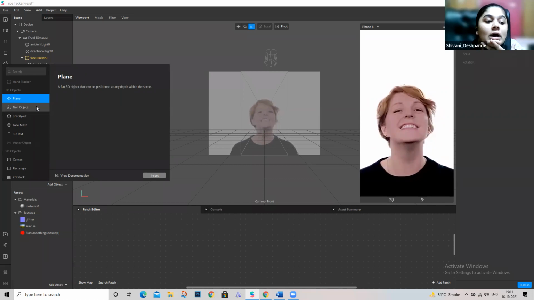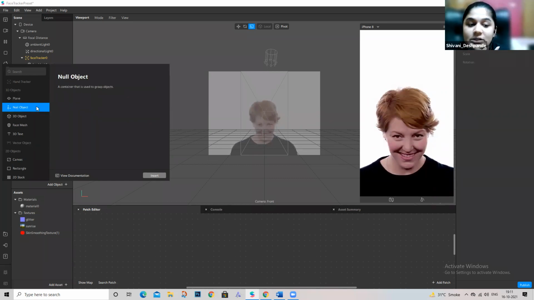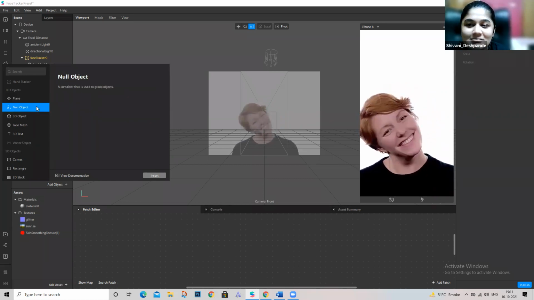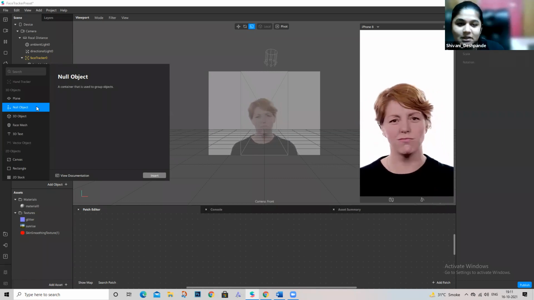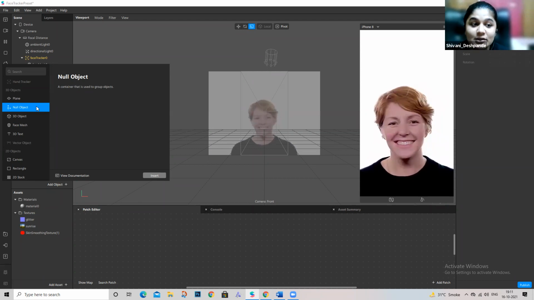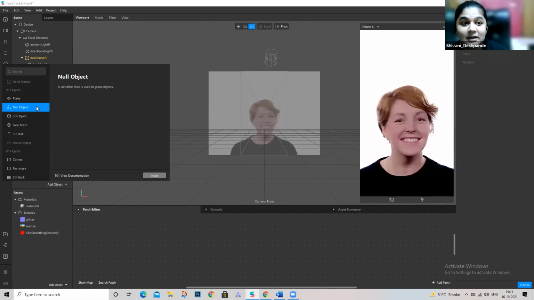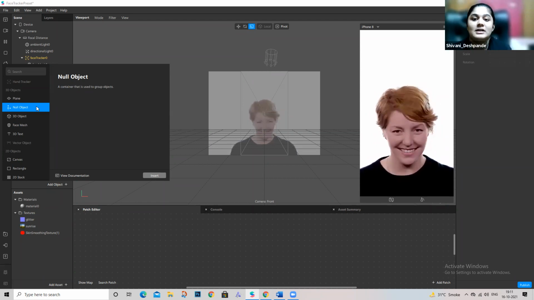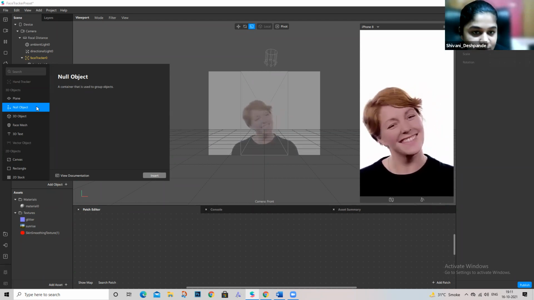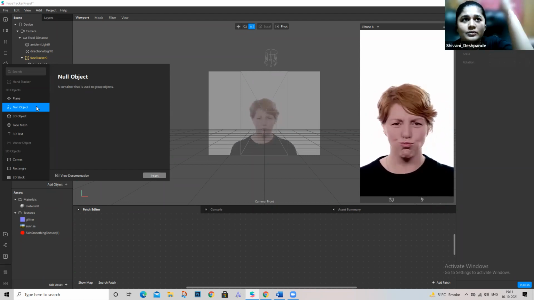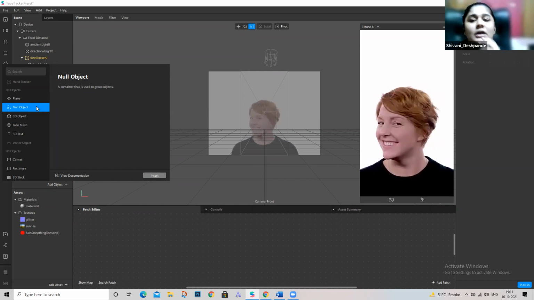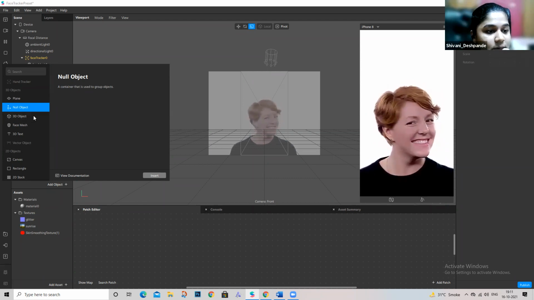The second 3D object that we are looking into is the null object. It's basically like a container. You can group your objects using a null object. So if you're making a filter which has a lot of objects, and a lot of things going on in the scene, that's when you can use a null object to group your objects into various groups, and then you can work that way. So that's about the null object.